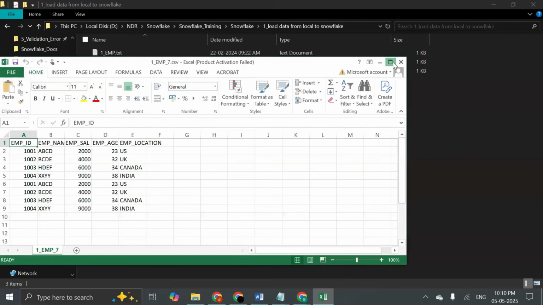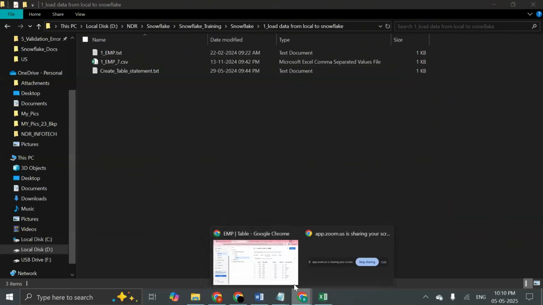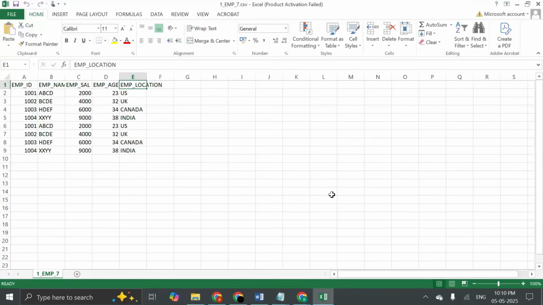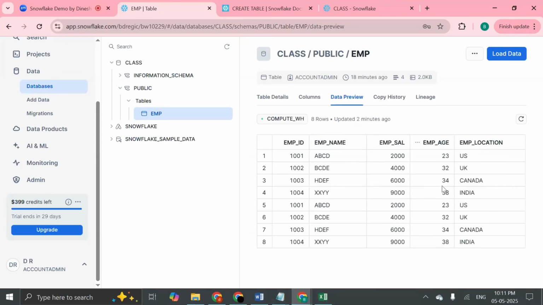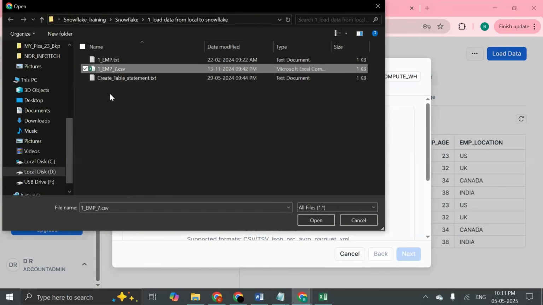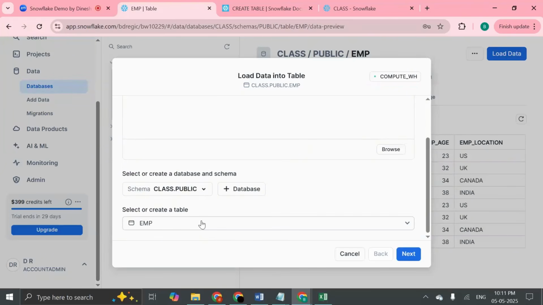Now here also the same columns: ID, name, salary, age, location. The same structure is already available in the table, right? So I can load the same data into the same table. Now if I try to load it, observe this, select the file. This is the file which I wanted to load. Select, then the same table, database and schema.